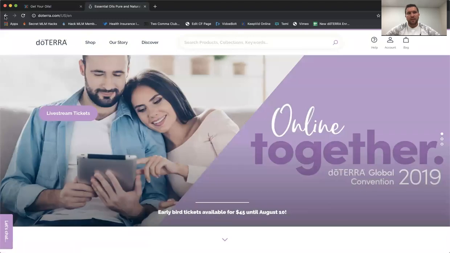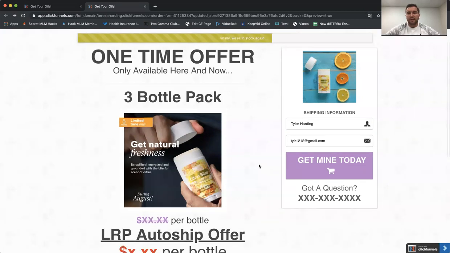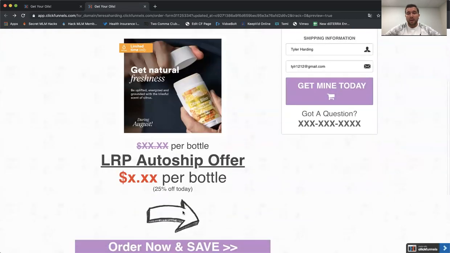This takes them to doTERRA, but you would put your own doTERRA auto-filled cart like we showed you in the videos. And if not, I have multiple videos showing you guys how to make a cart with doTERRA that goes straight to there. But one thing you can do on here, so when it talks about the 25% off, right?